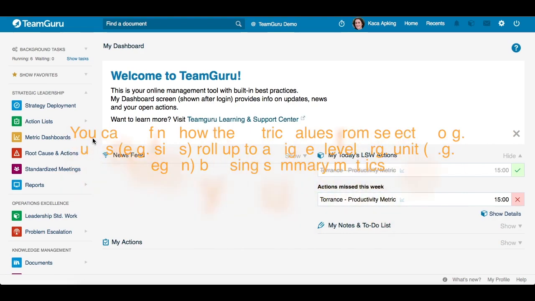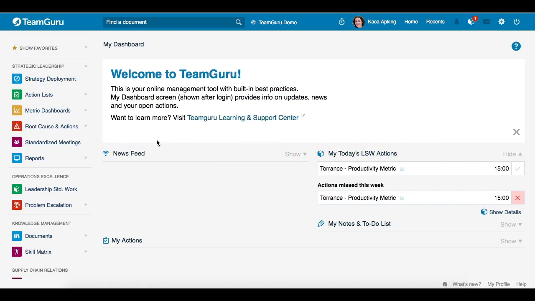Summary metrics help you define how the metric values from selected organization units, for example sites, roll up to a higher level organization unit such as region. Before we start creating these new summary metrics, let me explain and show you in a little more detail what we are going to learn today.